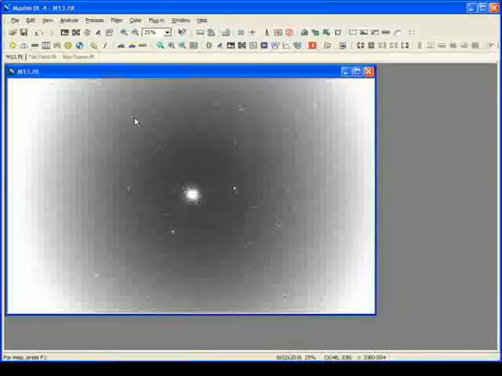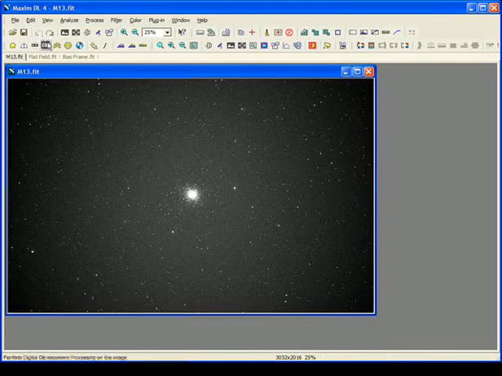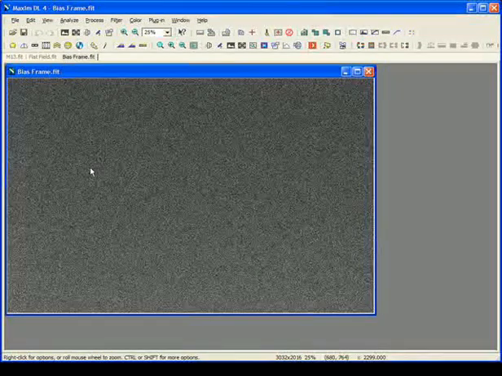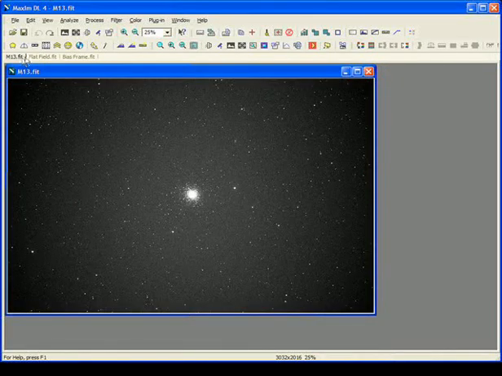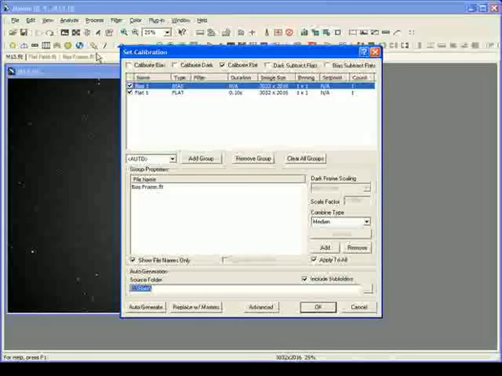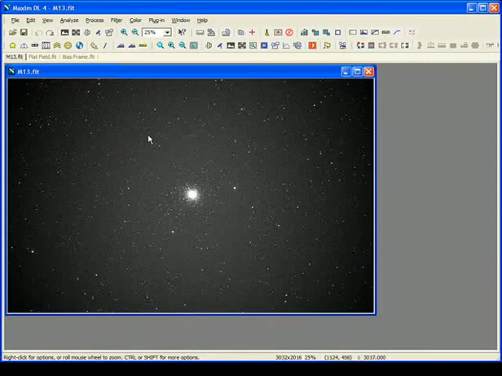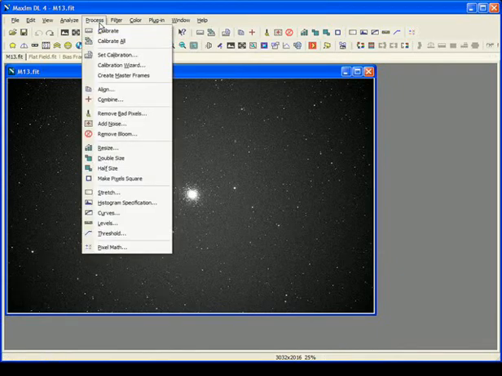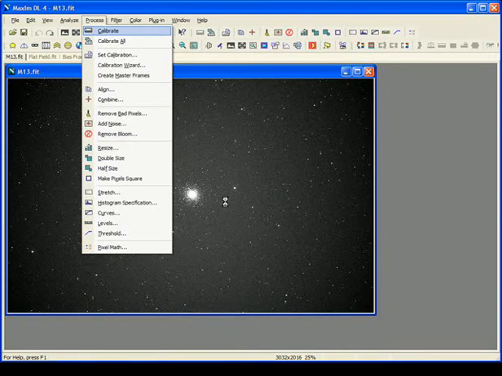So the way to fix that is by applying a bias frame as well as a flat. So let's undo that. A bias frame is just a zero length exposure that detects only the inherent read noise of the camera. Here's an example of a bias frame. So if we apply the bias and the flat to M13, we should have a nice evenly illuminated background. So we'll go to Process again, Set Calibration, and this time we're going to tell it to calibrate bias, calibrate flat, and bias subtract flats. Hit OK. Come up to Process again, hit Calibrate, and we should see a nice evenly illuminated background like that.